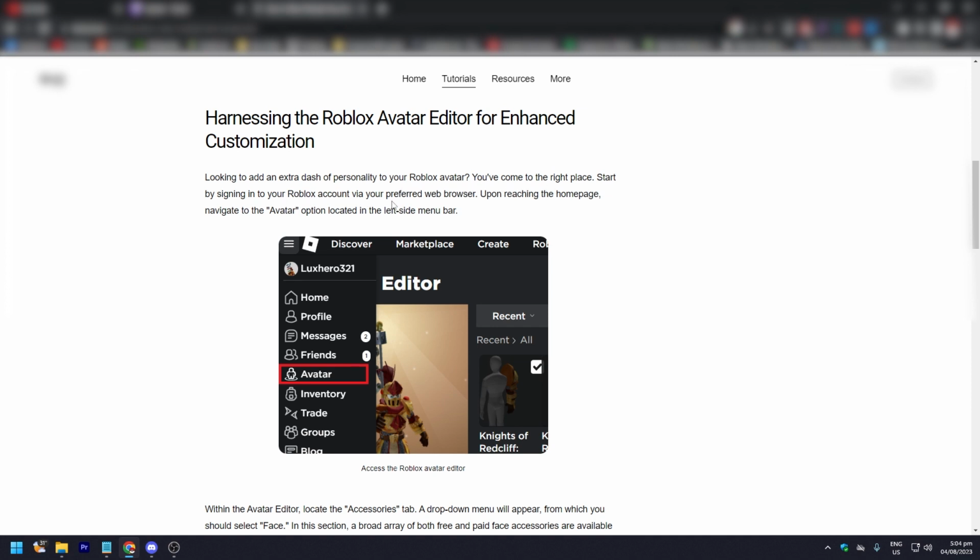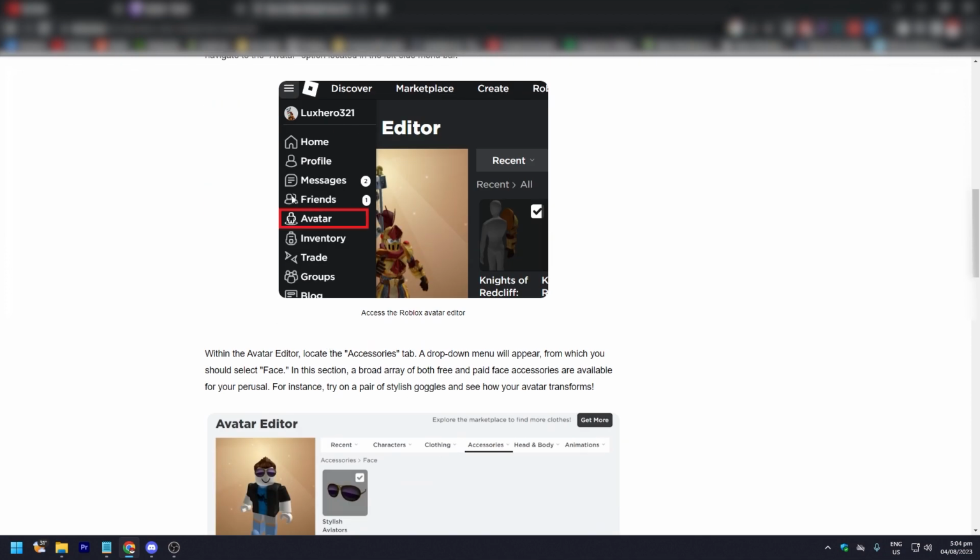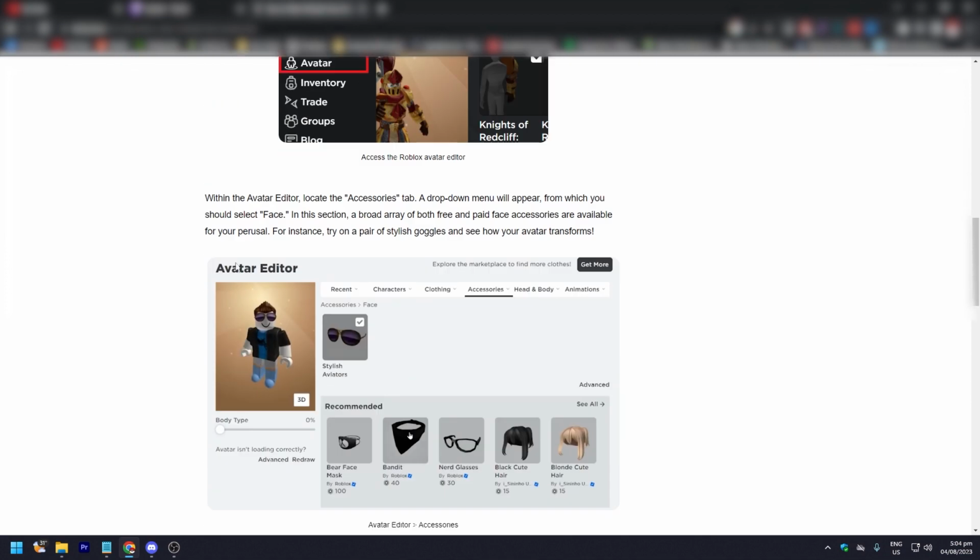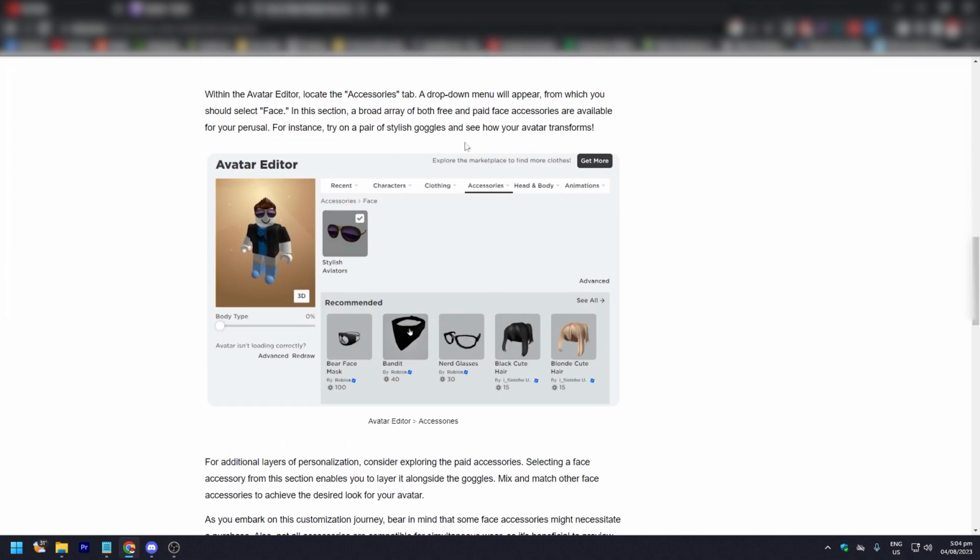into your Roblox account via your preferred web browser. And upon reaching the homepage, navigate to the avatar option on the left side menu, as you can see here, avatar. And in avatar, locate the accessories tab. A drop down menu will appear. So click on accessories, right? And then click on face. Select face, as you can see here.